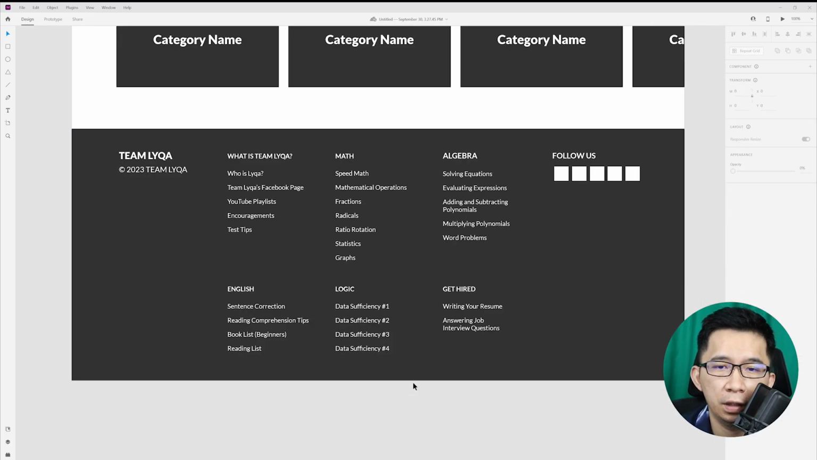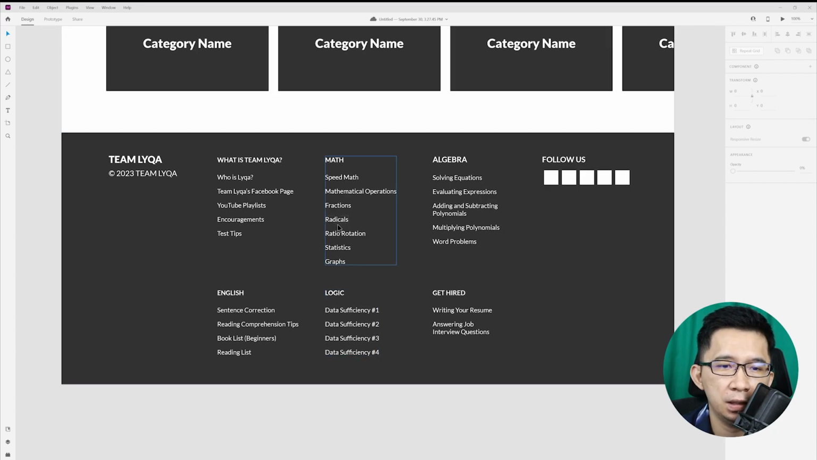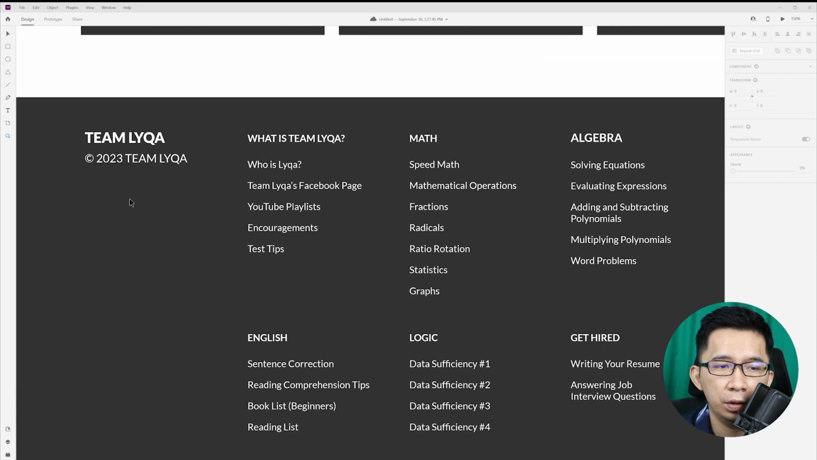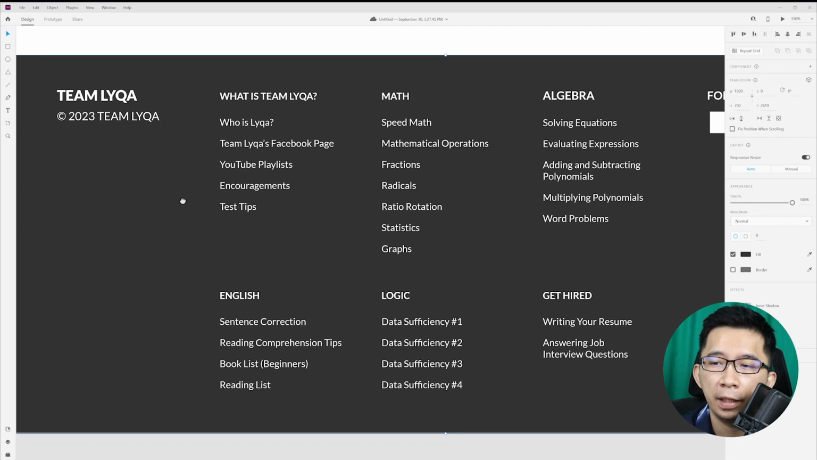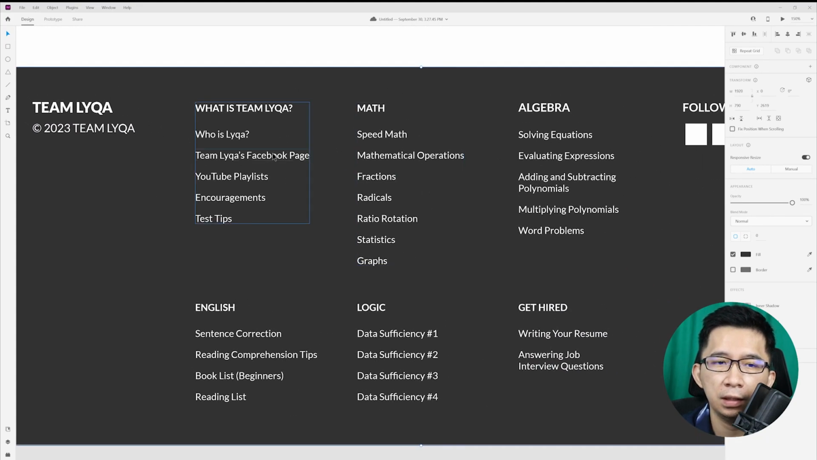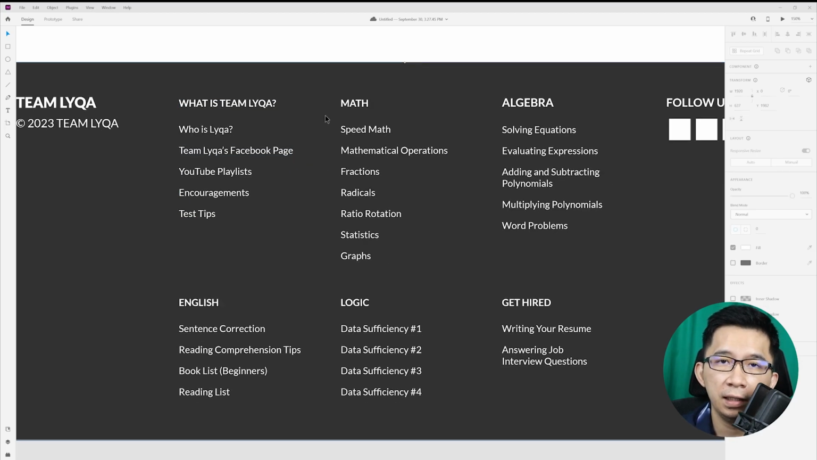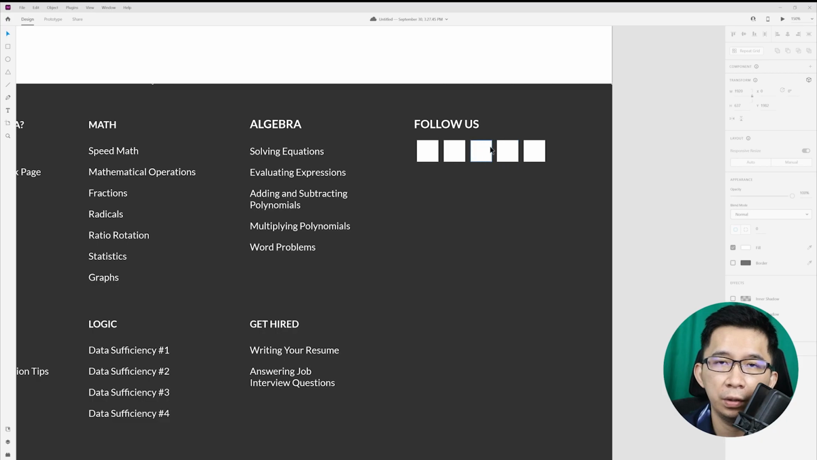Okay, now we are done with the footer. So let me explain the things that are happening in here. On the left side, I'm planning to add the logo of Team Lyqa and also the copyright for Team Lyqa. Then in the middle part, you can see the different category links that we can see on the navigation of the website of Team Lyqa. I added them here so that the viewers can easily go through the different categories within this website. And I also added on the right side the social links of Team Lyqa.